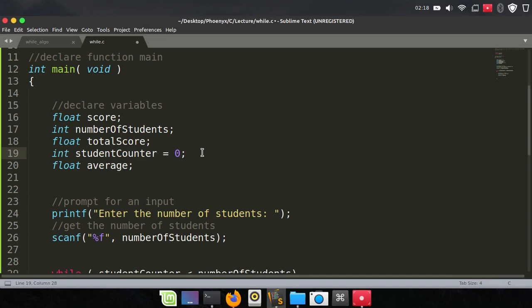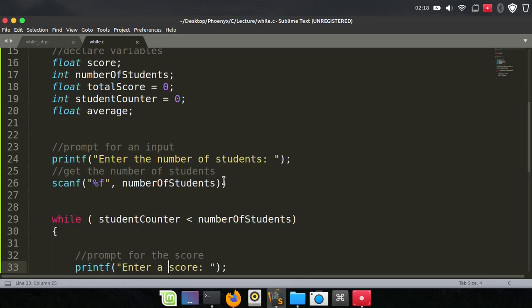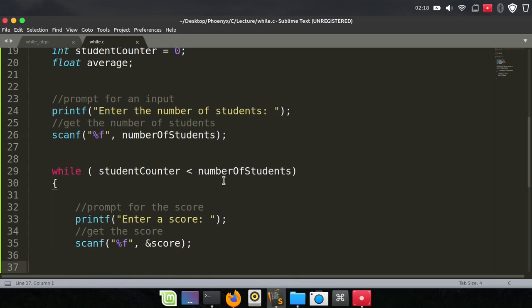Since student counter is 0, and then also total score. We'll keep track of the total score. We need to initialize it with the value 0. All right. So at this point, before we enter the loop, it is 0, and then when we enter the loop, we are going to increment it by 1.